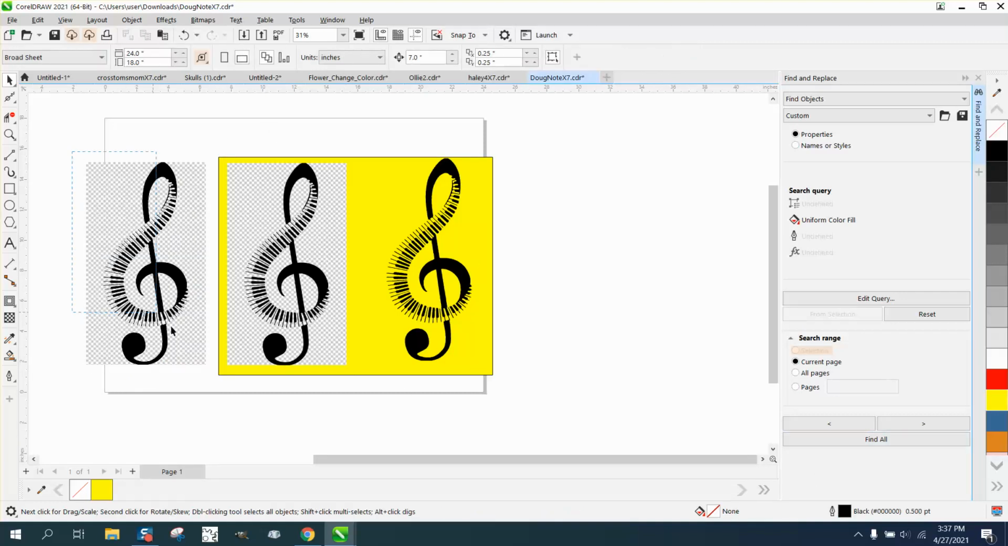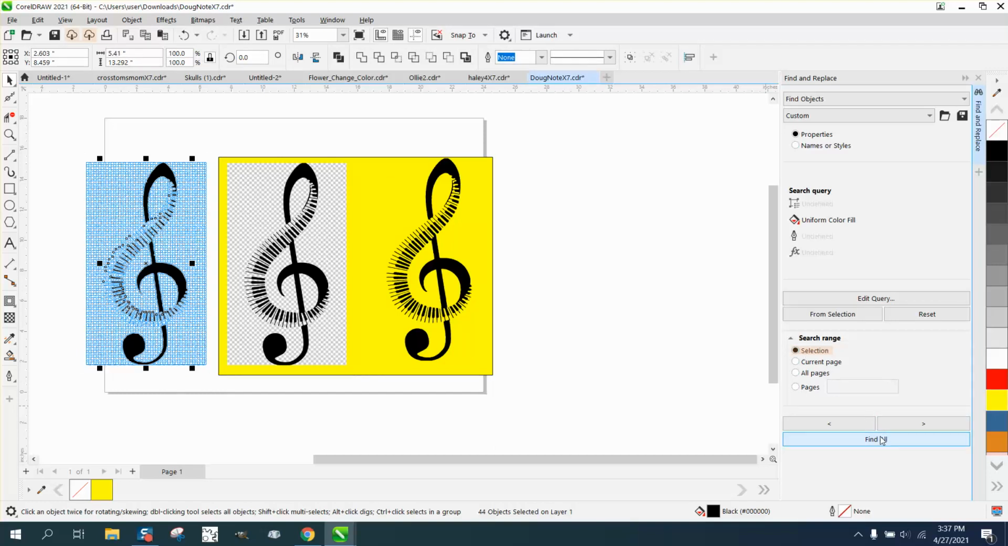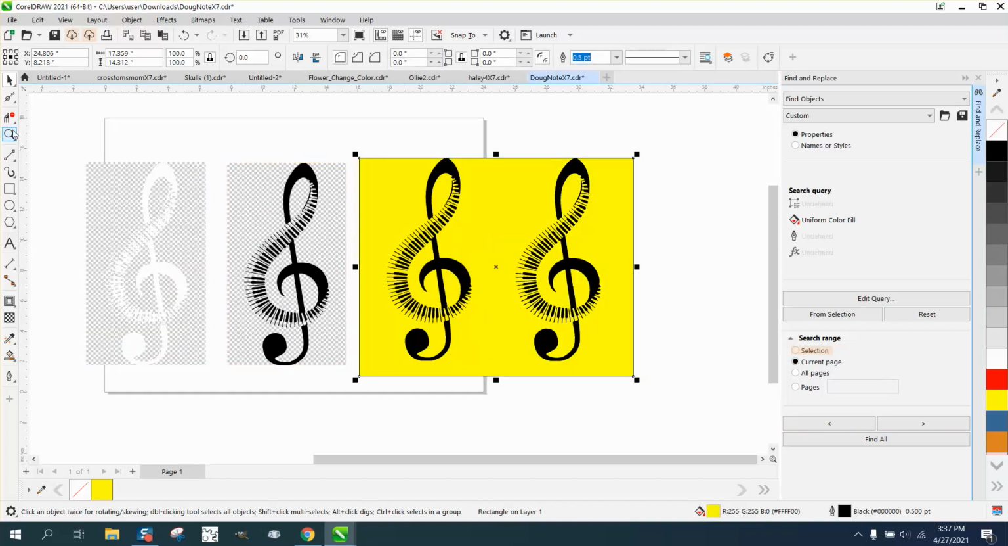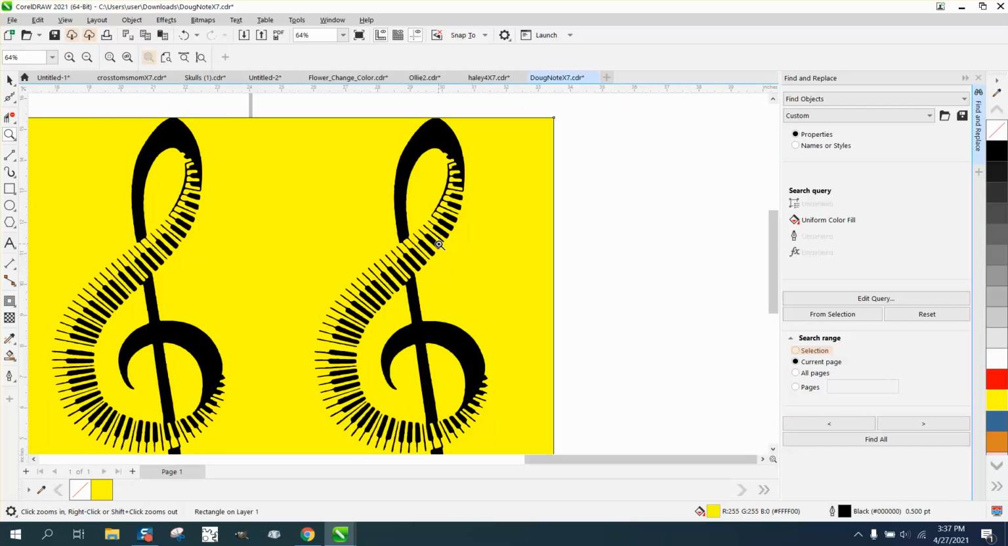Now, you see what happened? I didn't pick Selected, but I'm using the same color, so it's going to work. Let's see if it's any clearer. Nope, get the same result.